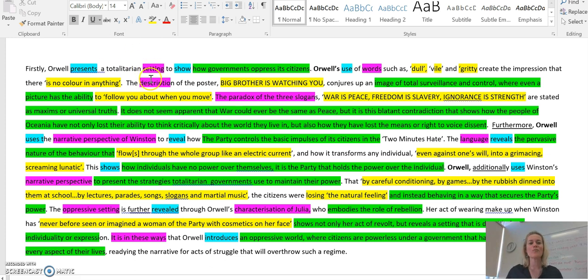So as you can see, the purple here are all techniques, so setting, words, description, paradox, narrative perspective, setting, characterization, okay? This is for a novel, okay? These aren't film techniques I'm talking about here, but it's just to show you a guide, okay? What is in yellow is fluently embedded quotes. So they're quotes from the novel that are fluently embedded, and that is what you need to get an A.